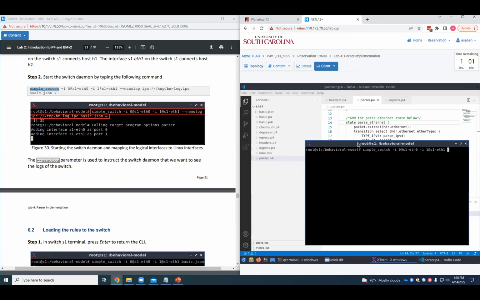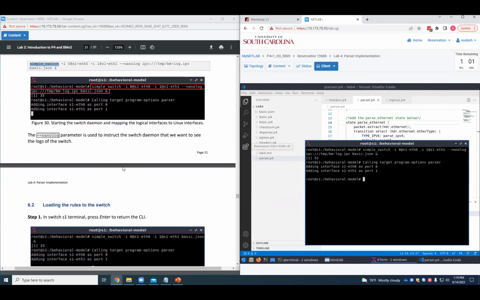And then I will enable logging by writing the command --nanolog ipc:///tmp/bm-log.ipc. This allows me to see the logging of what's happening inside the switch, which is very important if you're building even a small P4 program or a complex P4 program.